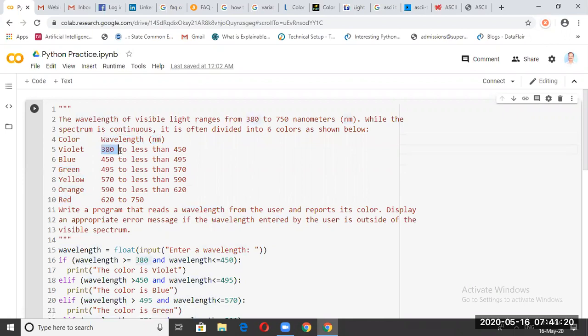That is 380 to less than 450 nanometers of wavelength is for violet color. 450 to less than 495, it is the wavelength in nanometers for blue color. And 495 to less than 570, it is the wavelength in nanometers for green color, and so on. You can find the ranges of the wavelengths for various colors here. And the last one is the red, from 620 to 750 nanometers. So our visible spectrum varies from 380 to 750 nanometers.